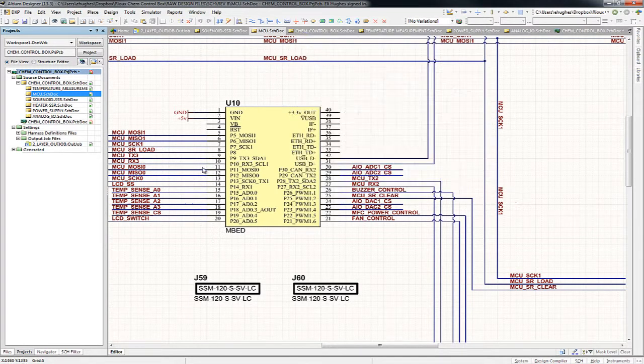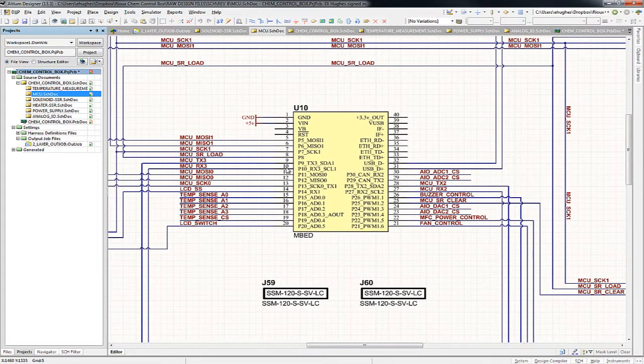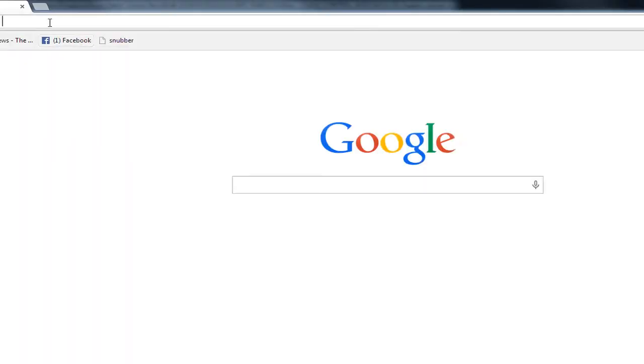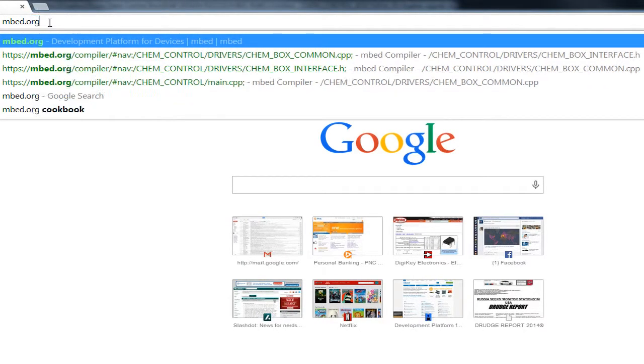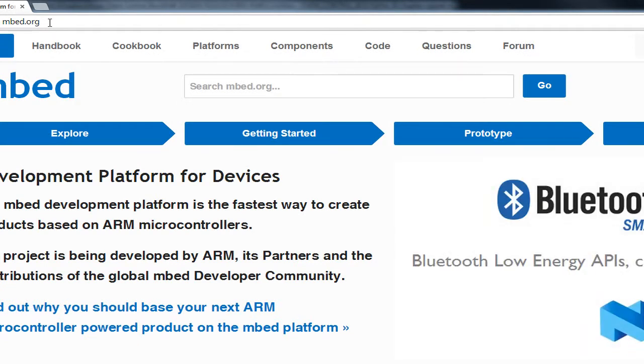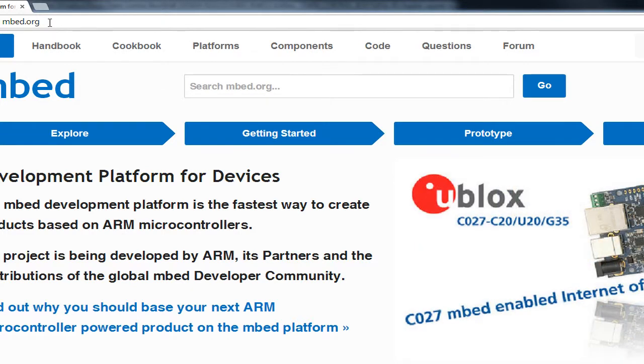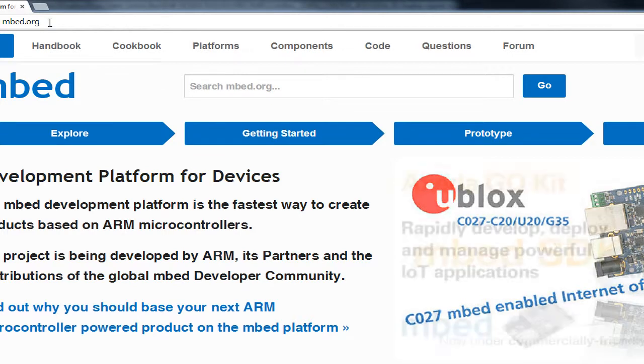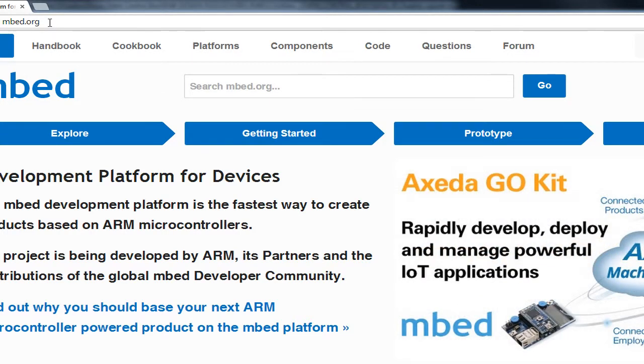this is what you need to know. So at the center of this design that controls all of the relays is an mbed microcontroller. Now, what is the mbed microcontroller? I'm just going to go to mbed.org. The mbed initiative was started a while back by a company called ARM, who makes microcontroller cores, and another company called NXP, which makes microcontrollers.